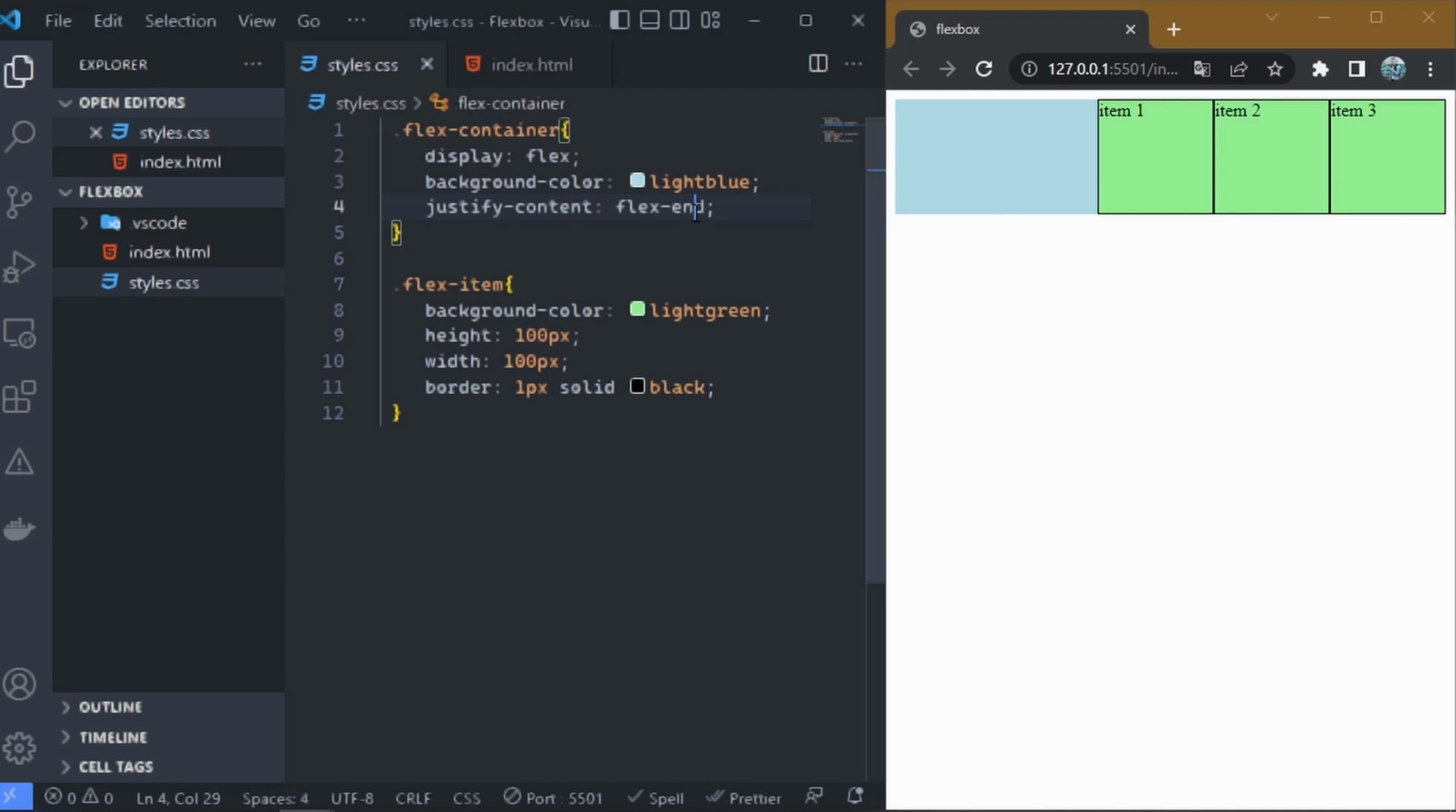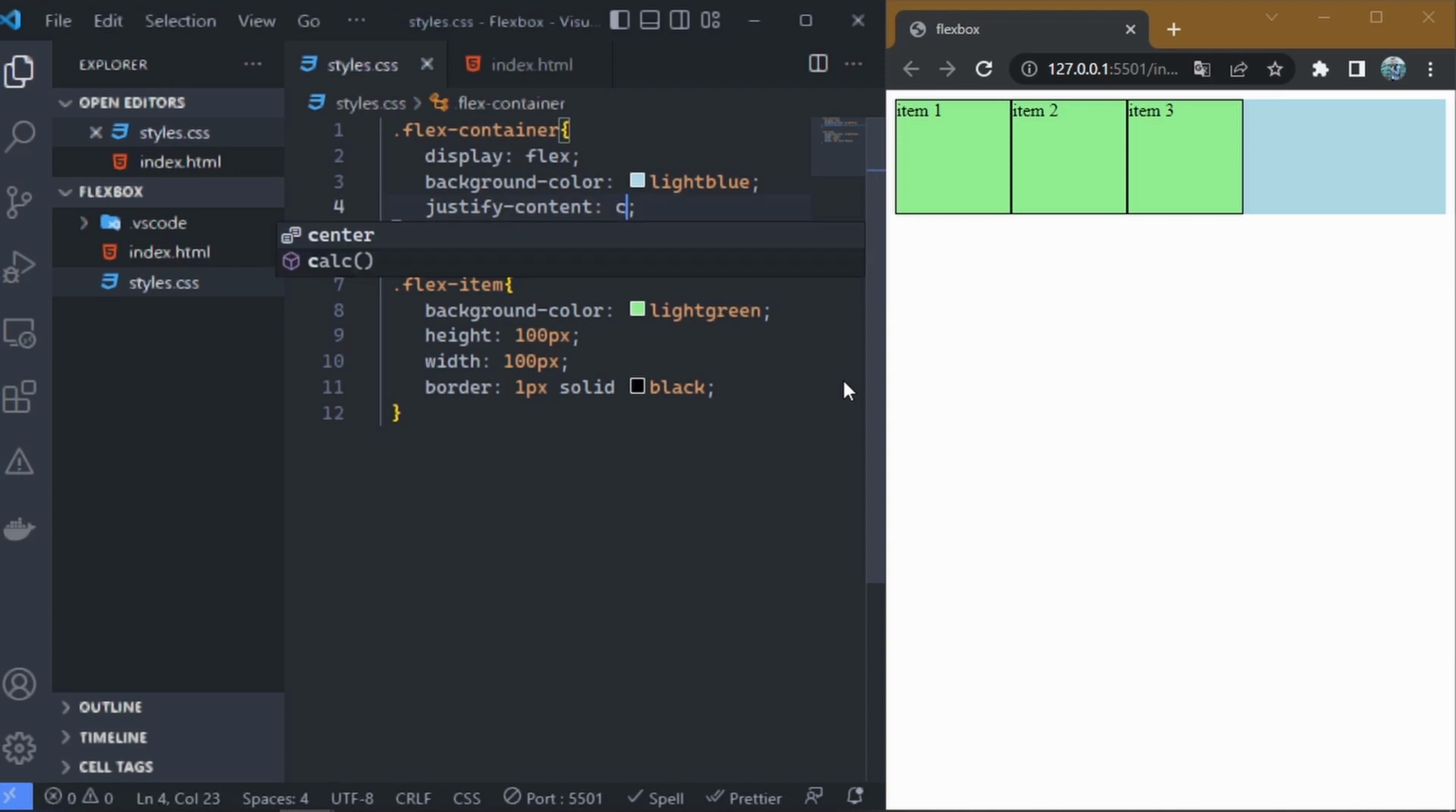The default value is flex start, and the items are at the start. So there's no difference between using flex start and commenting it out. If the property is absent, the default is flex start. So there's another justify content value of center to move the items to the center.